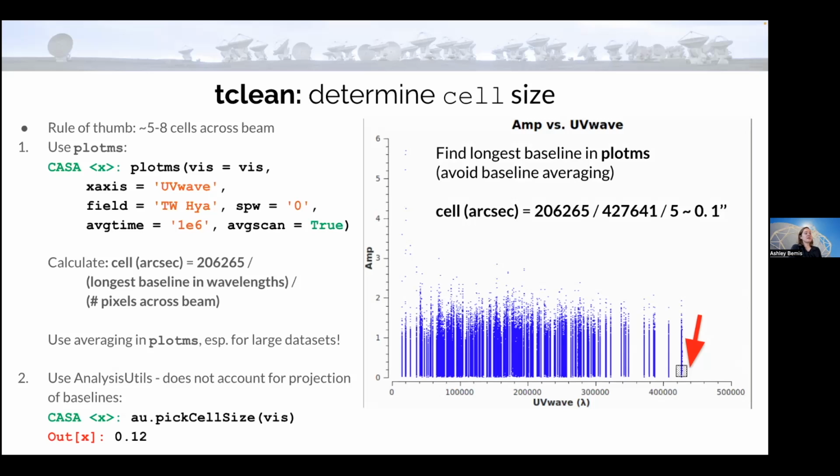So to determine the cell size, you essentially plot amplitude versus UV wavelength, and then you find your longest baseline in UV wavelengths, and you can plug it into this equation that I have here on the screen. We typically recommend doing 5 to 8 pixels across a beam. So make a choice of how many pixels you'd like to have roughly across your beam, plug that into the equation, and then you can get an estimate of what your cell size should roughly be. In this case, I've picked 5 pixels, and this gives me a rough estimate of about 0.1 arc seconds.